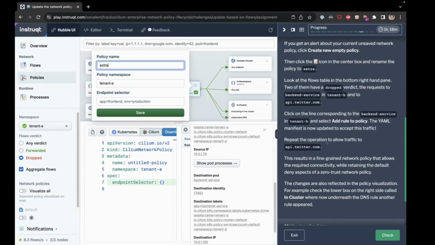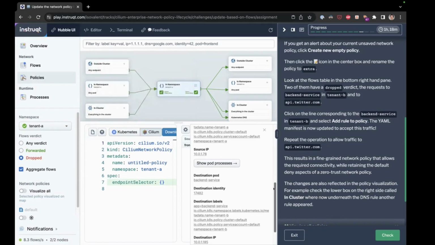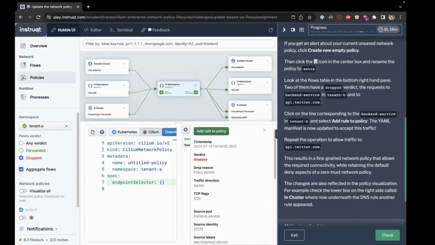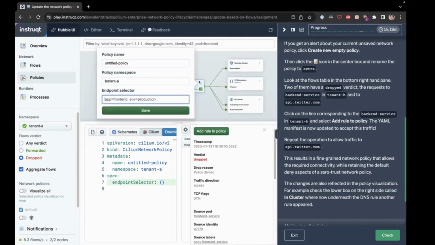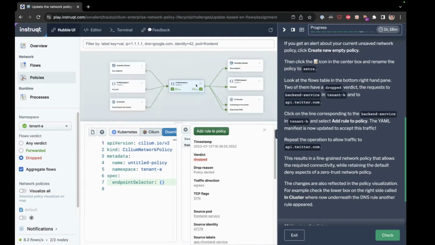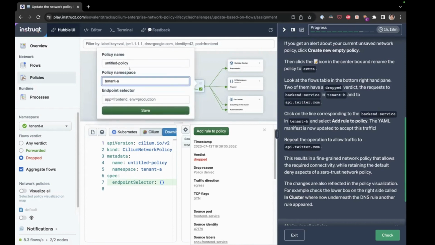Yeah, and just as a note, it's okay here because the first policy that we created, we actually saved on disk and we applied. So it will appear in the Hubble UI as parsed from Kubernetes. So we don't need to edit it anymore. Excellent.